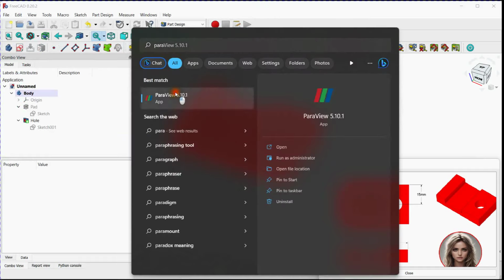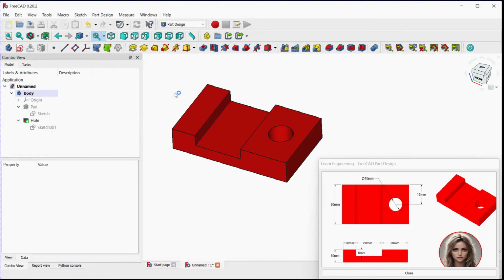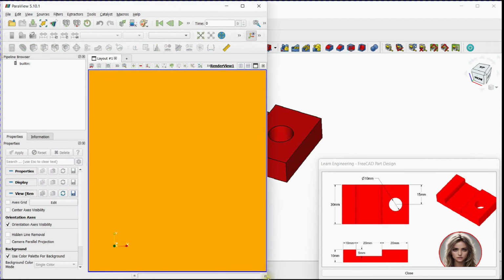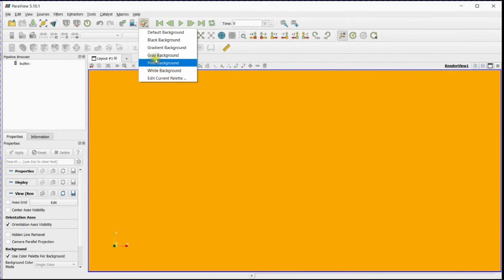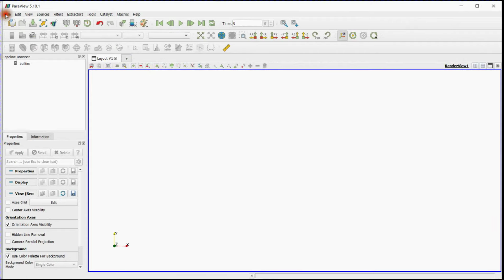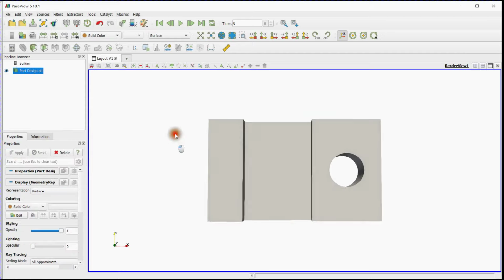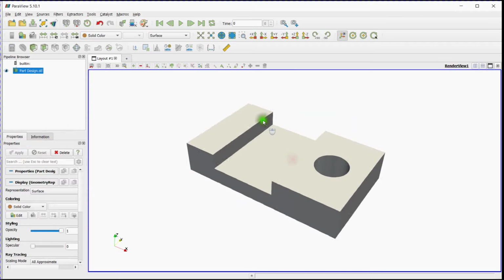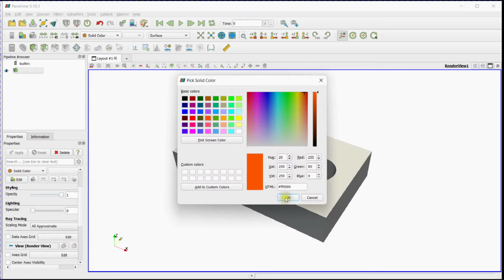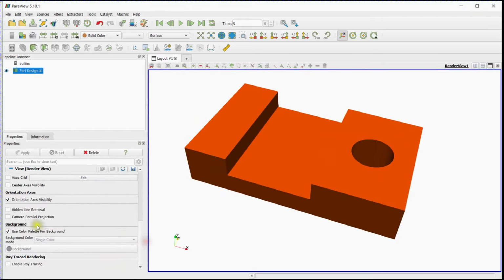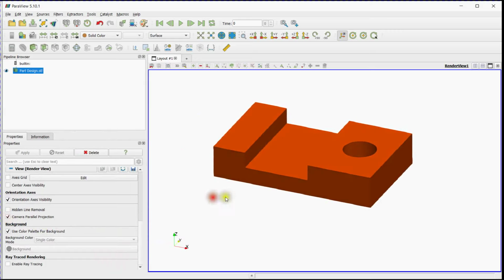Let's open ParaView and import this part. Change background. Open part. Click on Apply. You can see that part is successfully loaded. Let's change part color. You can turn on camera parallel projection.